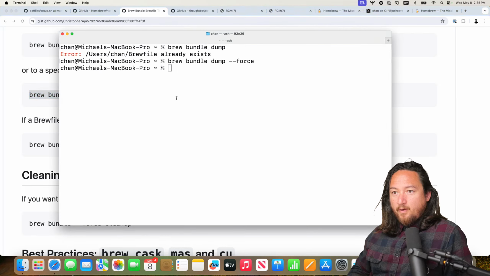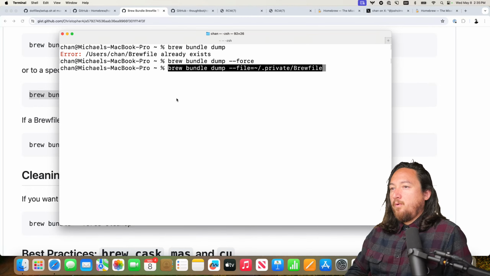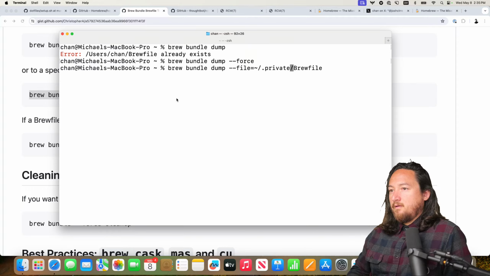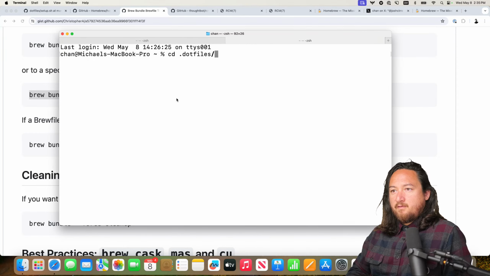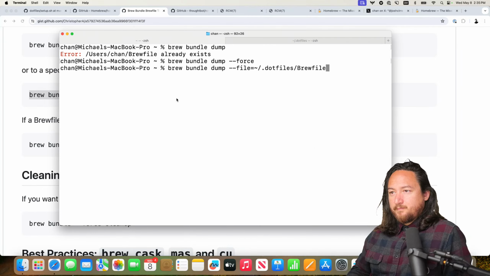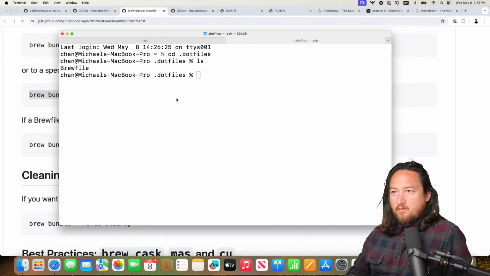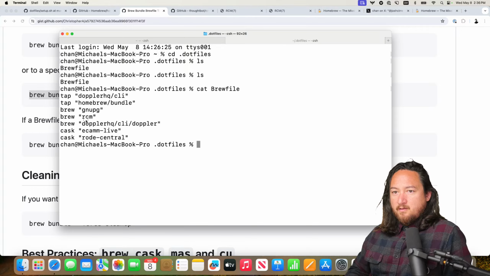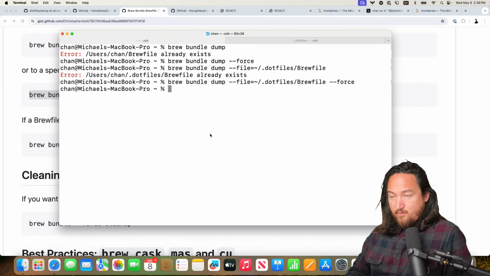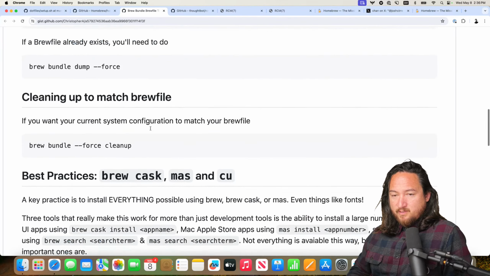And brew, okay, so let's see what we want. If I want to dump this, I could brew bundle dump and put it into my dot files as brew file, right? So cd dot files, ls, brew file. Okay. So that already exists, so I need to use the force flag. Okay, and let's see if that updated. Okay, so we have RCM in there, so this is updating now. Okay, cool. So we forced that.